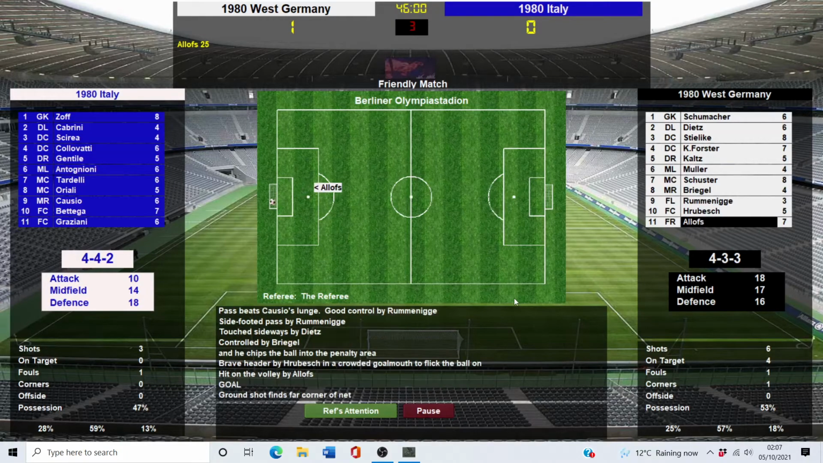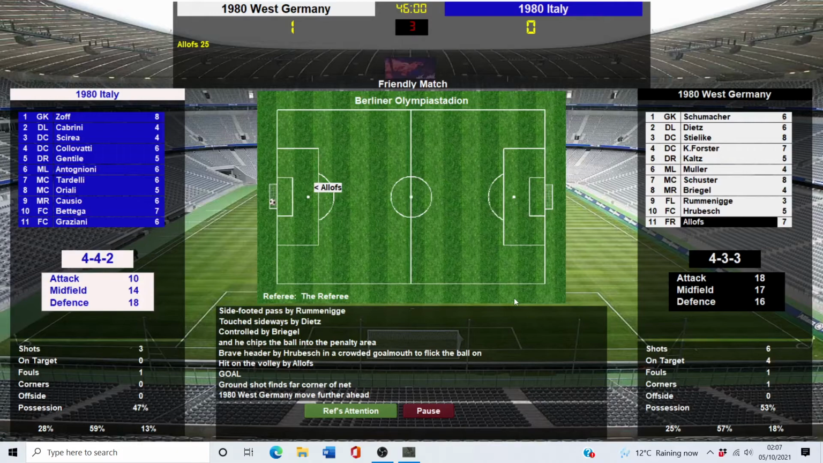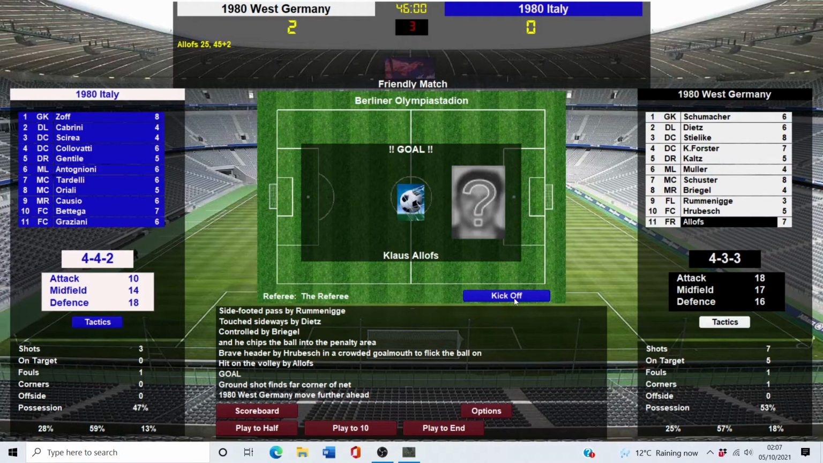Alos! Goal! It's Tony on to Germany! Rumesh! Lovely ball, lovely control play. Rummenigge to Dietz to Bregel. Bregel chips it into the area. Rumesh throws above the Italian defence. And Alos with his second goal of the game.